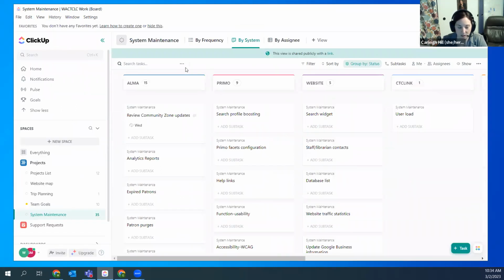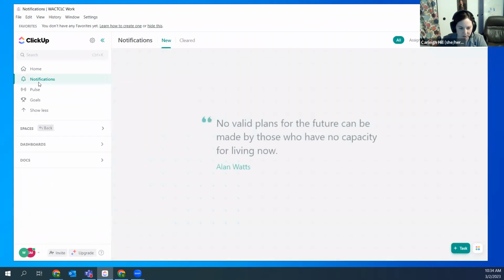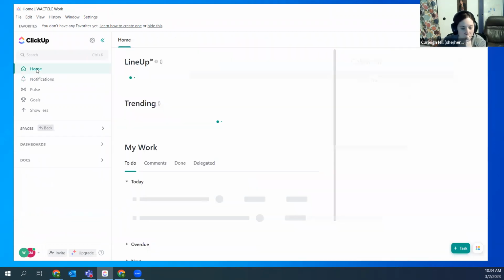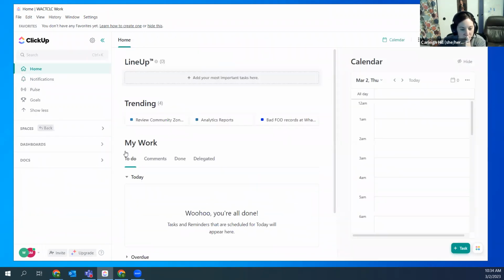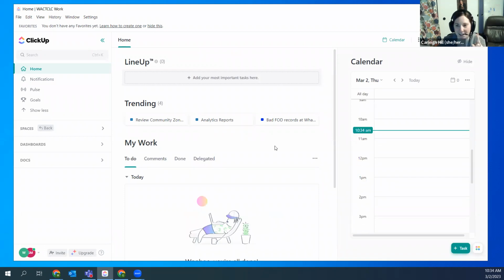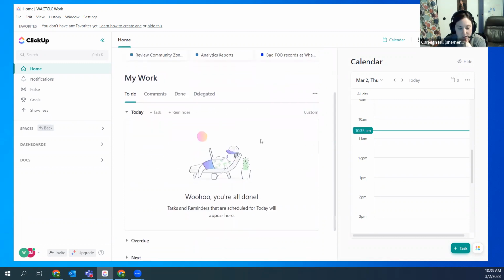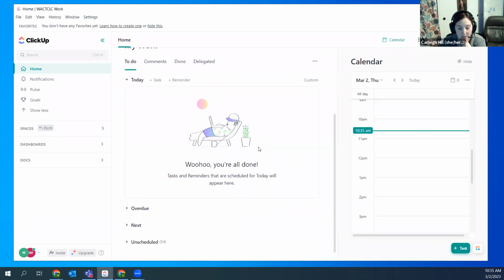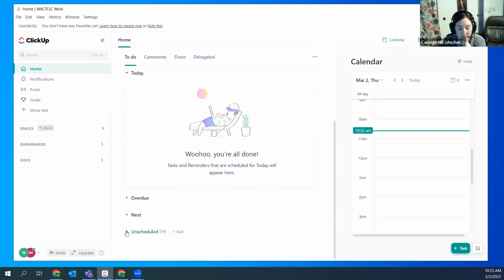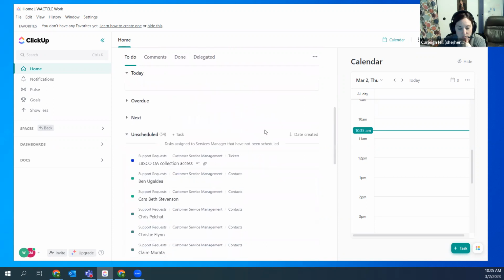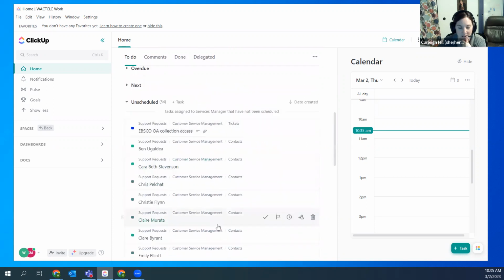And now if I go into notification, I'm not assigned to it. So if you're assigned to it, I would have, like, what's going on? What do I need to do today? Yeah, everything's unscheduled. All my contacts.